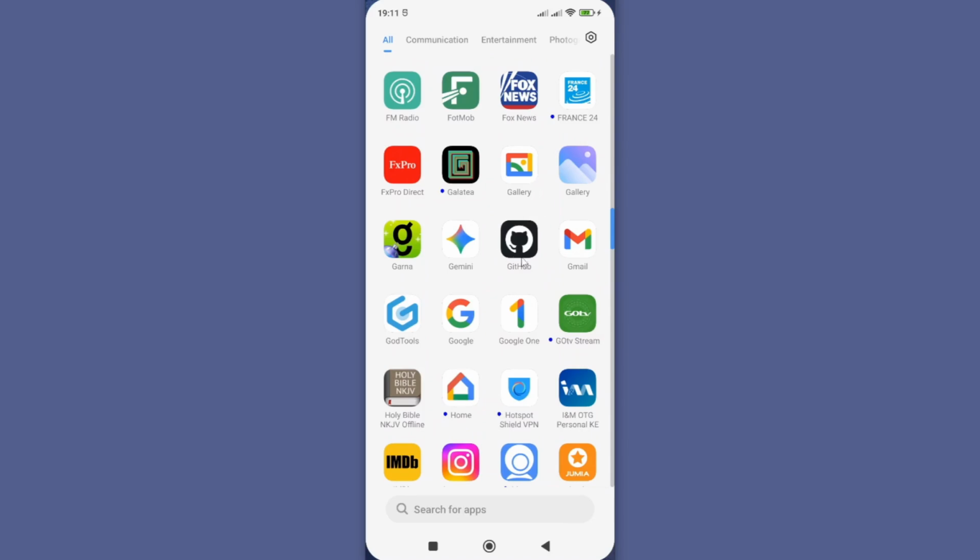In this video, I'm going to show you how you can fix GitHub app not working. If you are experiencing any challenge with your app, maybe the app can't open or it keeps on crashing or it is too slow, then use any of these methods to fix it.